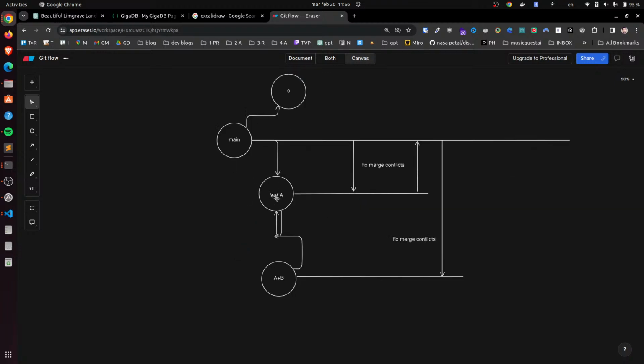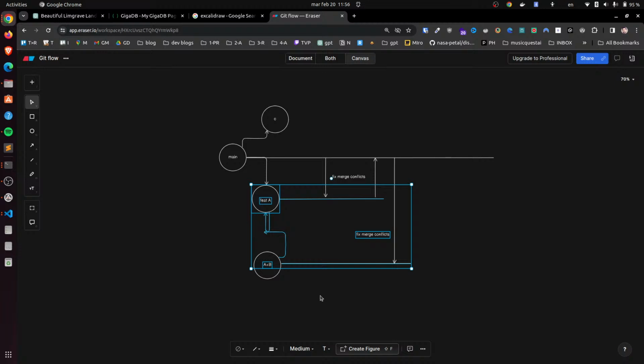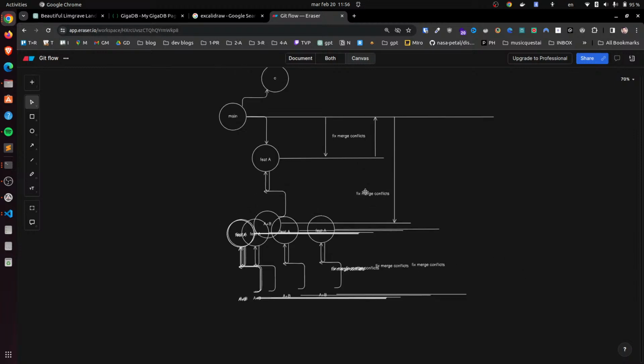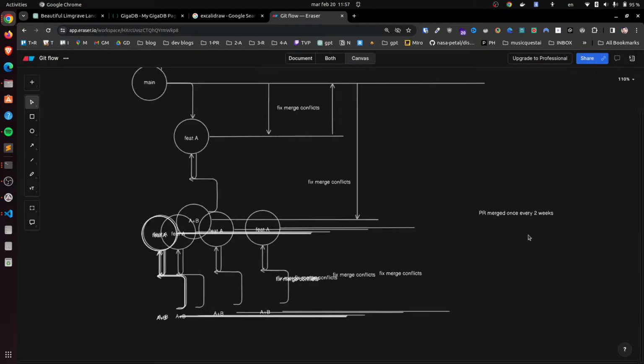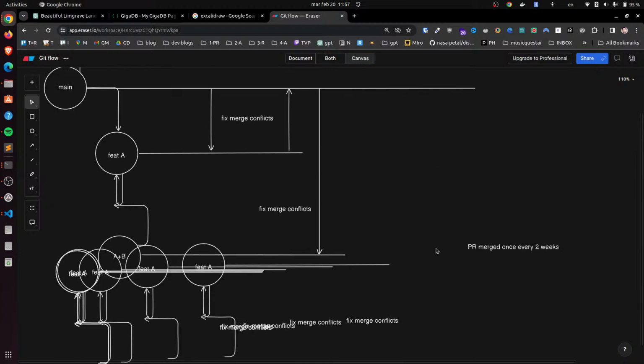And you know, we have two branches here. That's not too bad. But if we have this, then that sucks, because we need to fix the same merge conflicts many times. And if a PR is merged once every 2 weeks, we will not even be able to remember exactly how we fixed this merge conflict. So this is going to be a total mess.